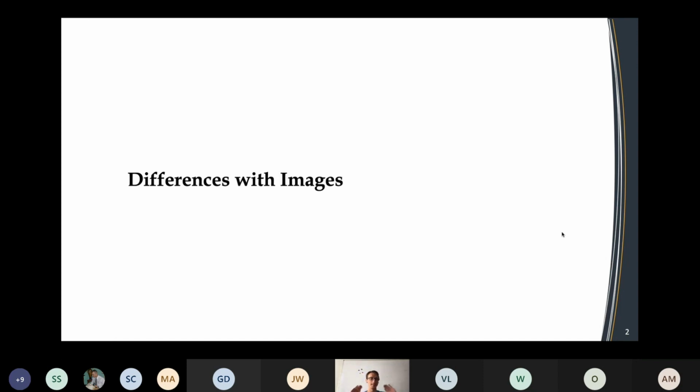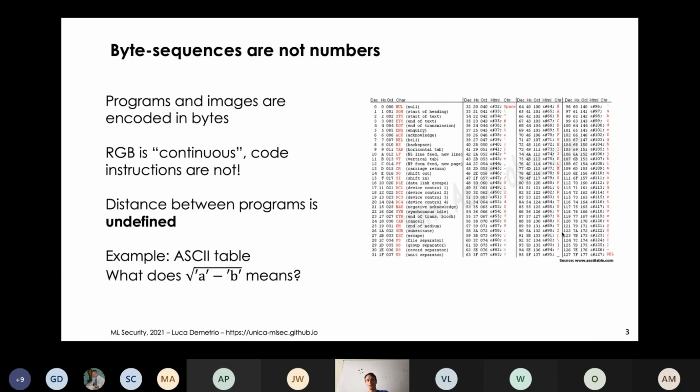First of all, and this is a question that I'm going to ask you: how are programs and images similar, or how do they differ? You have a program and you have an image. There is no right or wrong answer, just shout out. Programs have instructions. Yes, exactly.